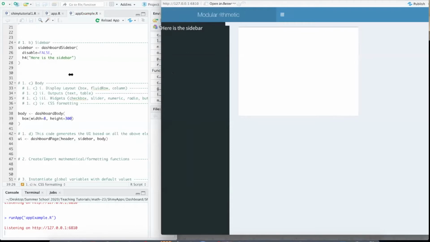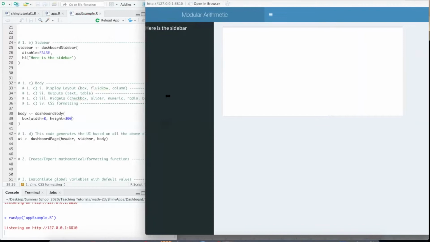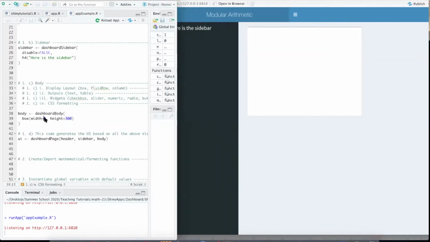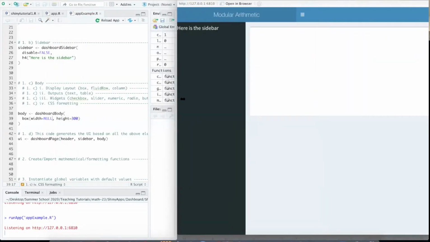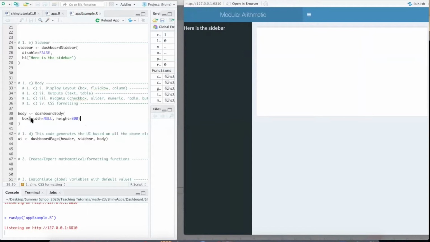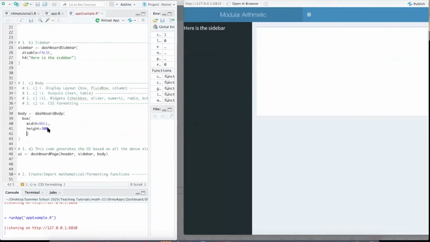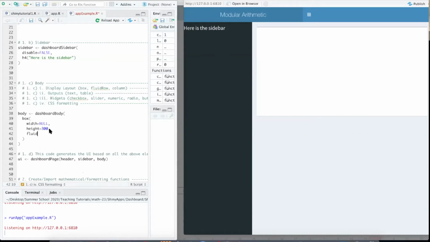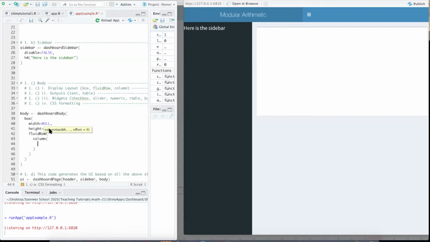But notice if we change the size of the screen, it changes. So we want to set like a default width to cover the whole screen. We just set width equals null. Okay, so now within this box, I'm going to create a fluid row, and within that row, I'm going to create a column. Okay, and you'll see in a moment how these are set up.